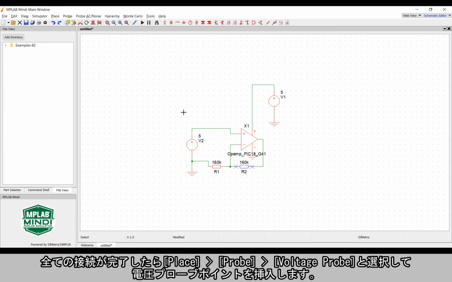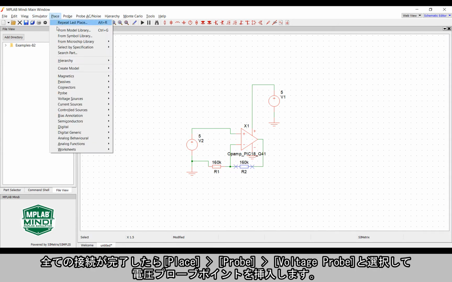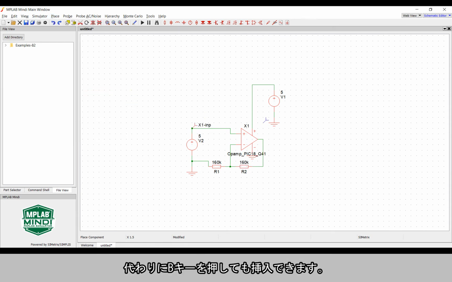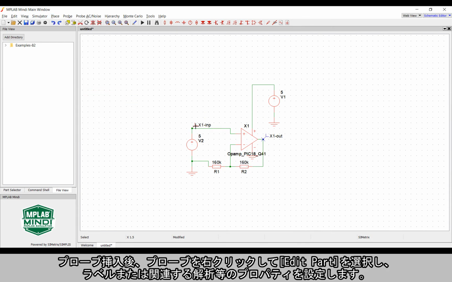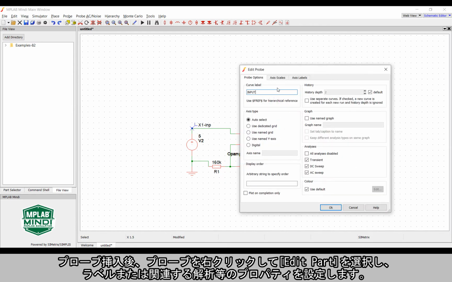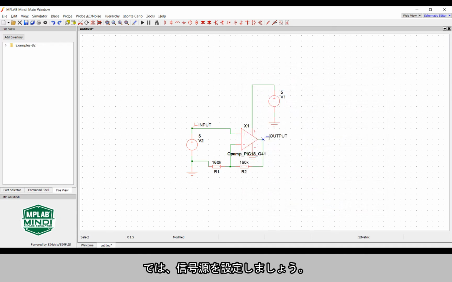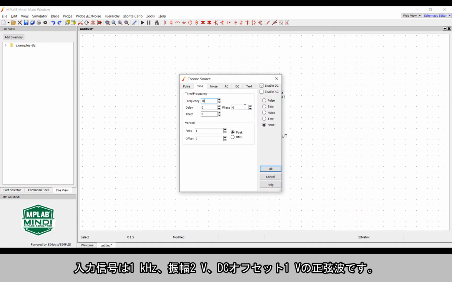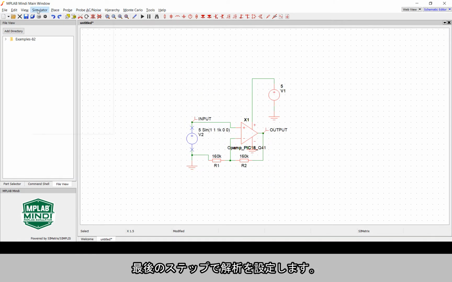Once everything is wired together, I will insert the voltage probe points by going to the place menu, probe, then voltage probe. Alternatively, you can hit the B key. After placing the probes, right-click on them and press Edit Part to set the properties, such as the label or the analysis they are associated with. Now let's configure the signal source. The input signal is a sine wave at 1 kHz that has an amplitude of 2 volts and a DC offset of 1 volt. The last step is to complete the analysis.